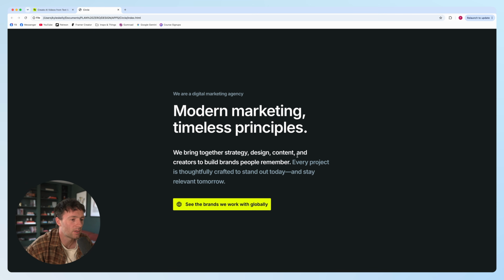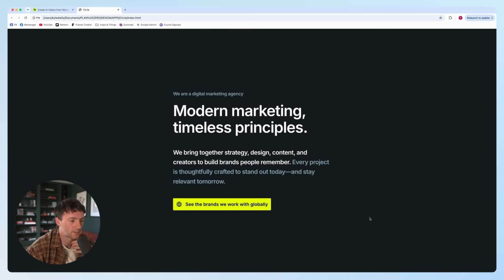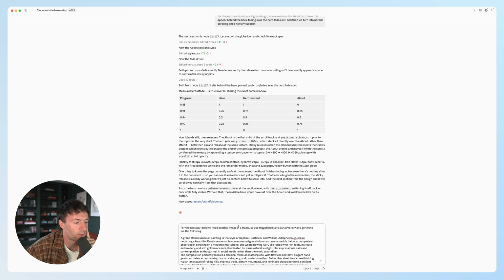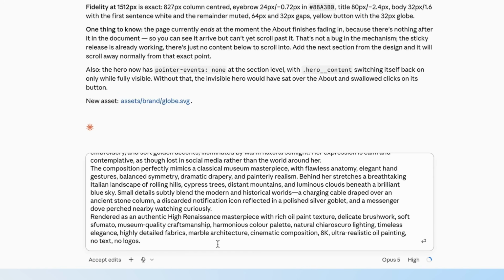So once we get to this point, I want the user to be able to scroll down the page, and then I want to have another cool Renaissance image. I'm going to say for the next part below, I need another image in a frame. So use Higgsfield's Nano Banana Pro 16:9 and generate me the following. Now this is pretty much the exact same prompt we had before, but slightly different.